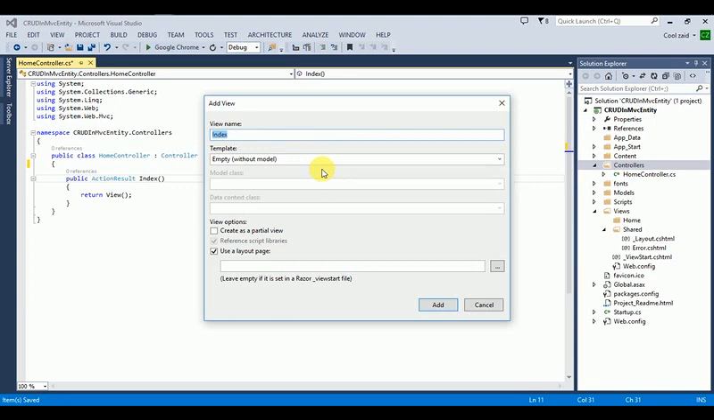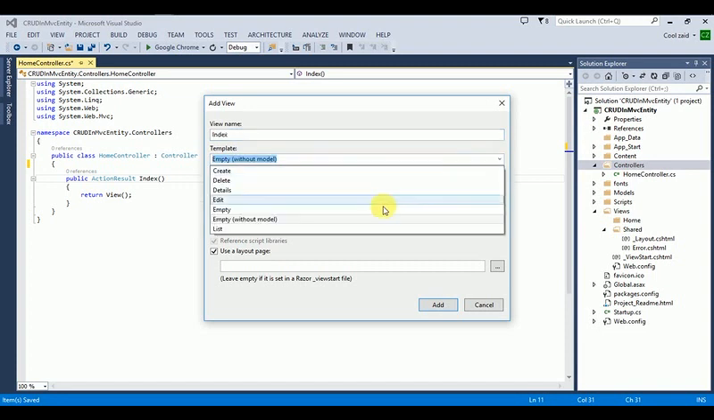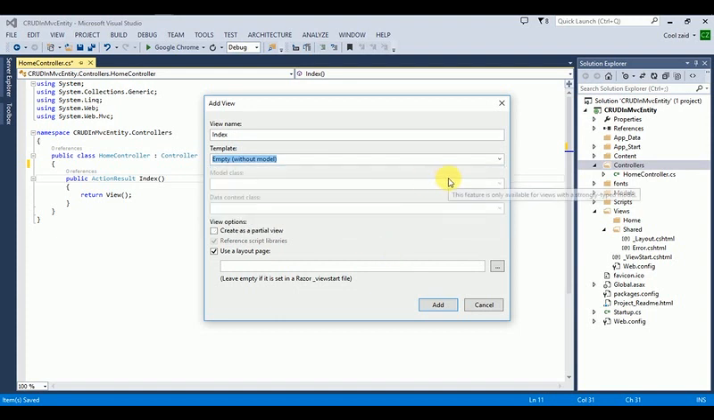Basically, what a template is: if you have a database and you have decided on a specific template, for example if you want to display the data, then you can select the list template. If you want to create, you can go with the create template, same as delete, details, edit, empty, and so on. Once you go with the specified template, you need to select the model class which is available in your application, and then the data context, from where the data is coming. Now we are not using any model, so I'll be selecting empty, and we will move further on that.